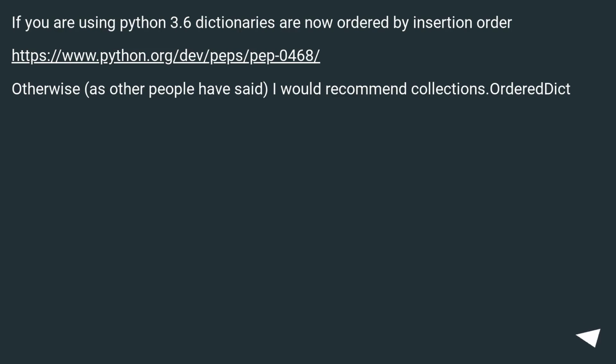If you are using Python 3.6, dictionaries are now ordered by insertion order. This URL. Otherwise, as other people have said, I would recommend collections.OrderedDict.